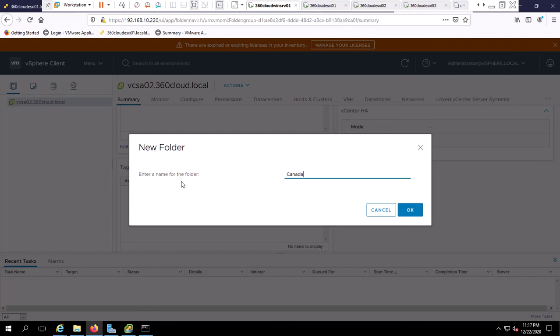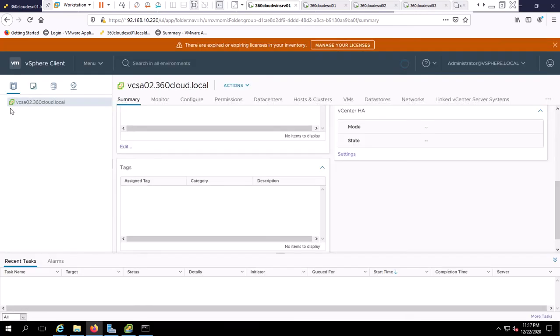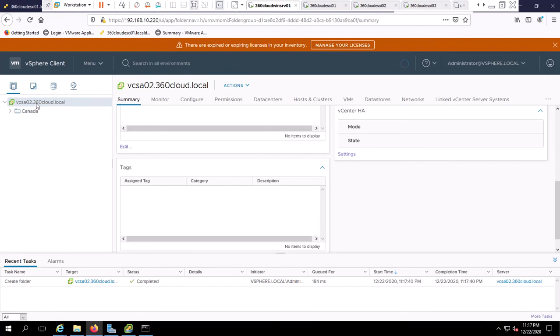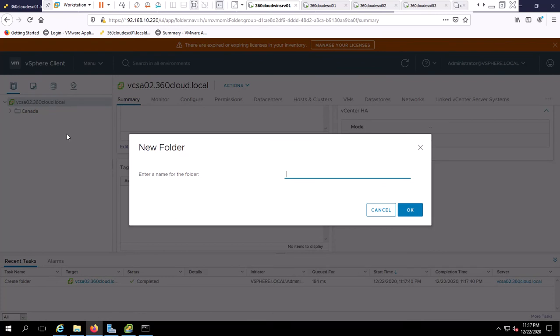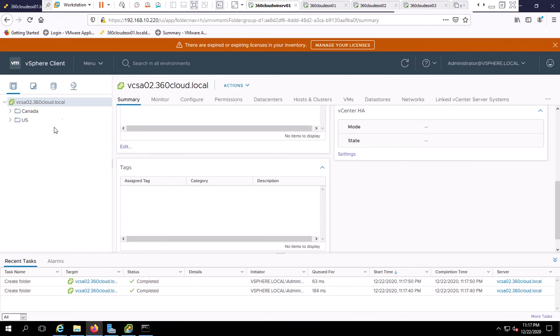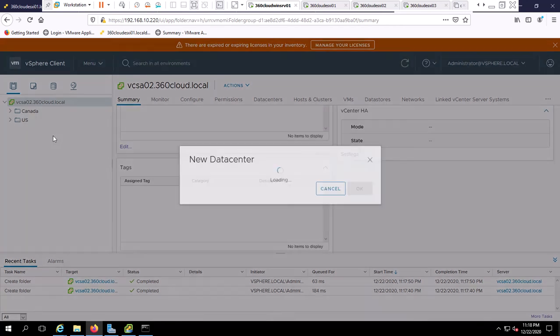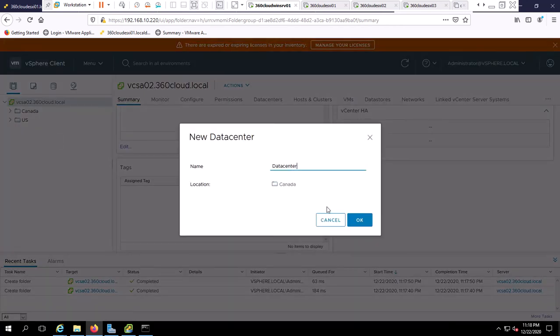So let's say the company that I'm working for has 2 data centers, one in Canada and the second one in the US. So I'm going to create 2 folders here. Folders are basically to organize your environment, so that I could add all the ESXi hosts directly under VCSA here, but once you create folders, they are better organized. I can also go to the folder and now create a data center. Data center is the object under which you can add ESXi hosts.